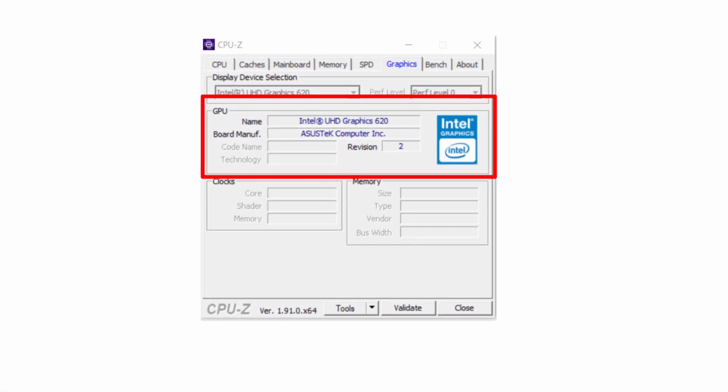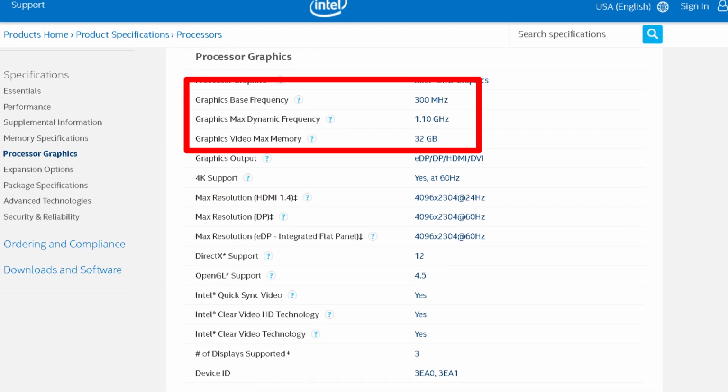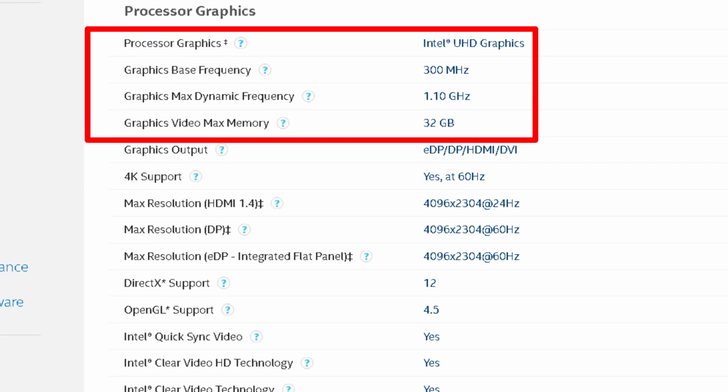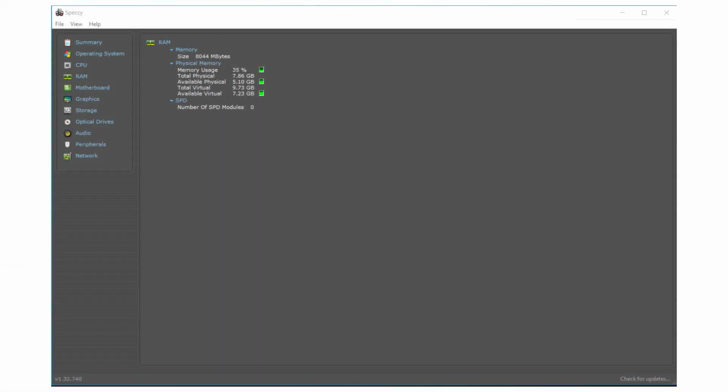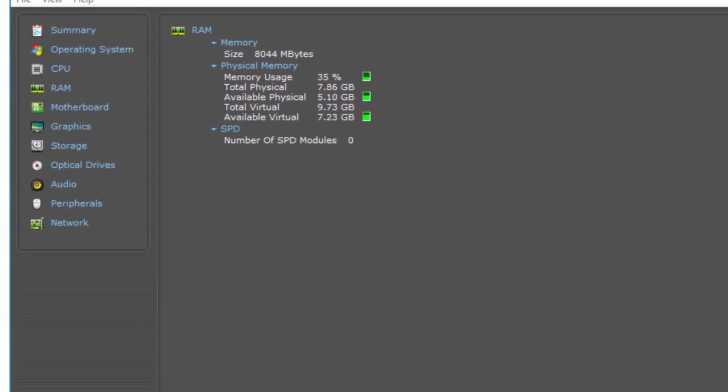The laptop came with the integrated Intel UHD Graphics 620. The graphics base frequency is 300 MHz and the graphics max dynamic frequency is 1.10 GHz. The laptop came with 8 GB RAM, probably one stick and soldered on the motherboard.